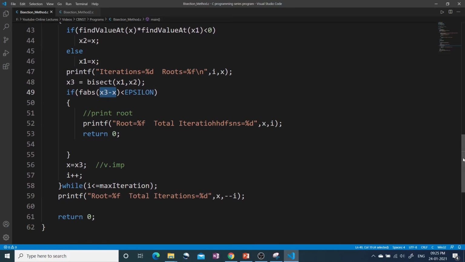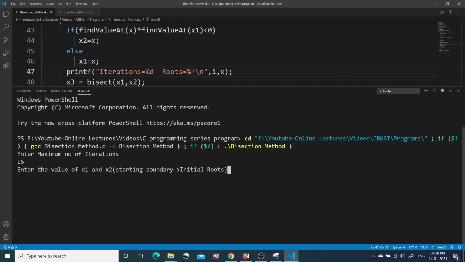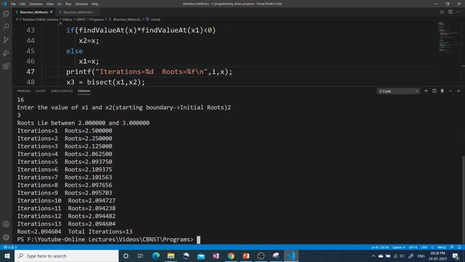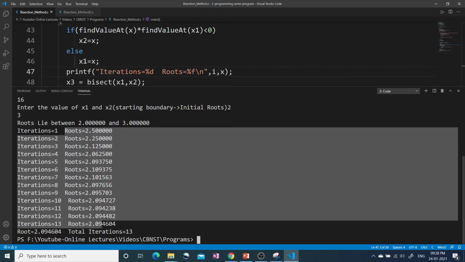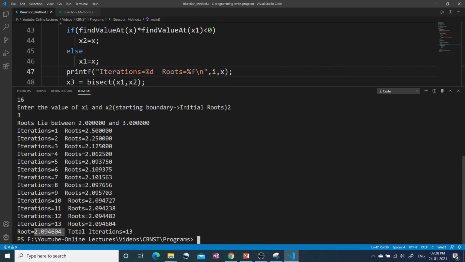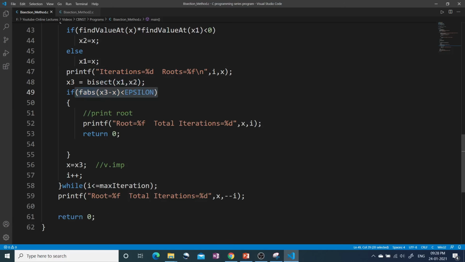So let's run this program. Let's say I enter 16 as the maximum number of iterations, and the values of x1 and x2 as 2 and 3, which are valid. So here I am getting the values of the roots in all the iterations, and finally in the 13th iteration I am getting this root as the final answer. So here if you see, we have not gone to the 16th iteration. We have come out after the 13th iteration and we have said this is my final answer. That means my difference is less than my epsilon. So I just printed this answer and exited my program.